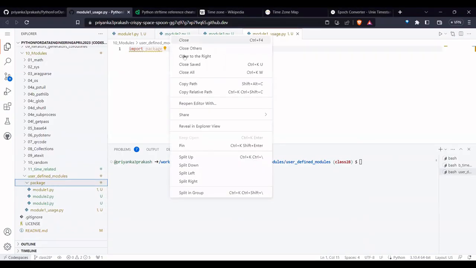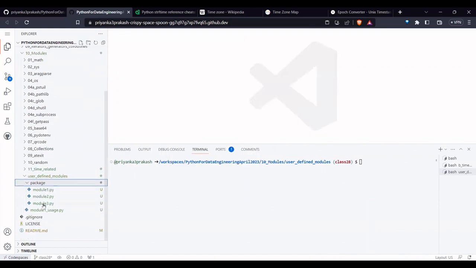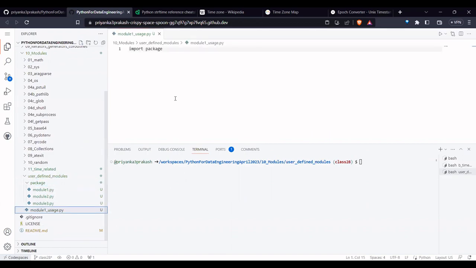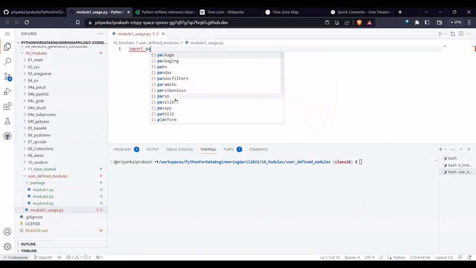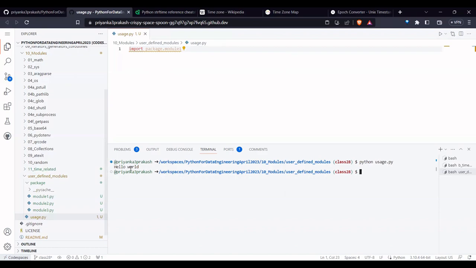To make things easy and for us to better understand, let me create one more package. So with this package, if you want to pull any file individually, they were in a different directory. So what you can do is package dot module one. That is how we can use it, right? If I say the usage, so this is how it works. So if I say python usage, did you see it is working?